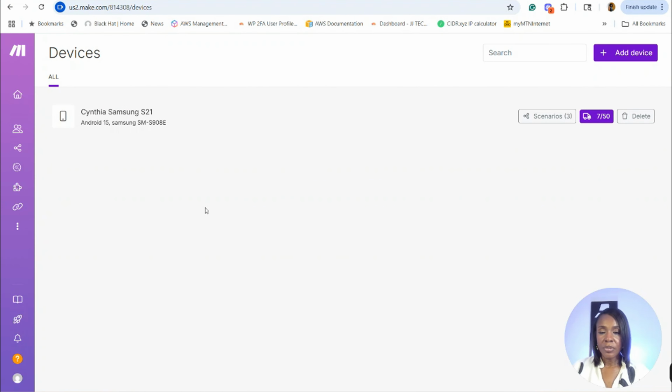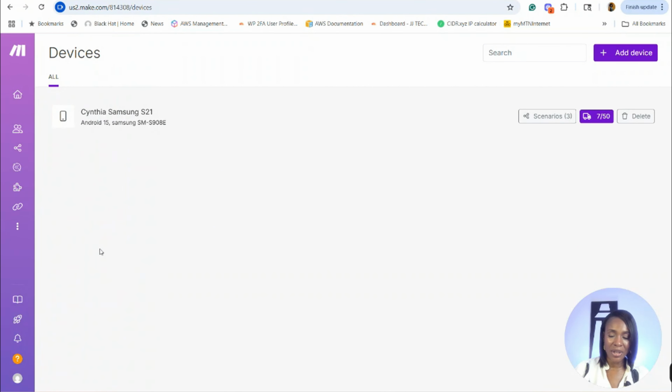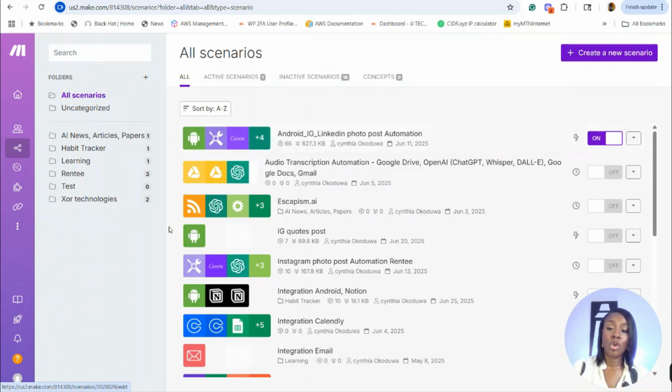So, like I mentioned earlier, a lot of these features you may not actually use. I rarely use any of them. But here in the scenario is where you're going to be spending your time. This is where you're going to spend 90%, 95%, even 99% of your time. This is where you probably are going to be spending all your time.